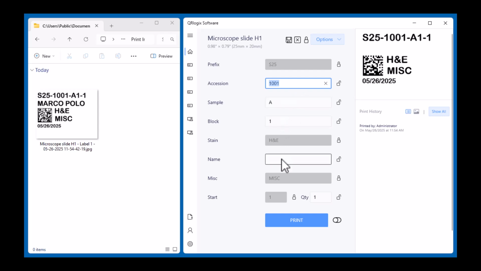The data I didn't fill in, in this case the patient name, is going to go blank. So if these are pretty common, let's say you're mostly going to have A and mostly going to have 1, you might want to leave them in and then you can tab through them. An accession number could change, or would change between patients. So each patient is going to have a different accession.